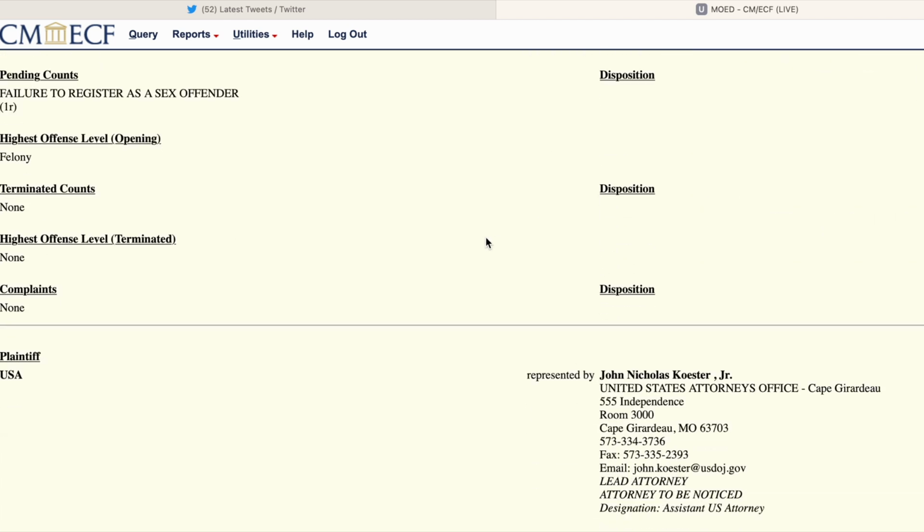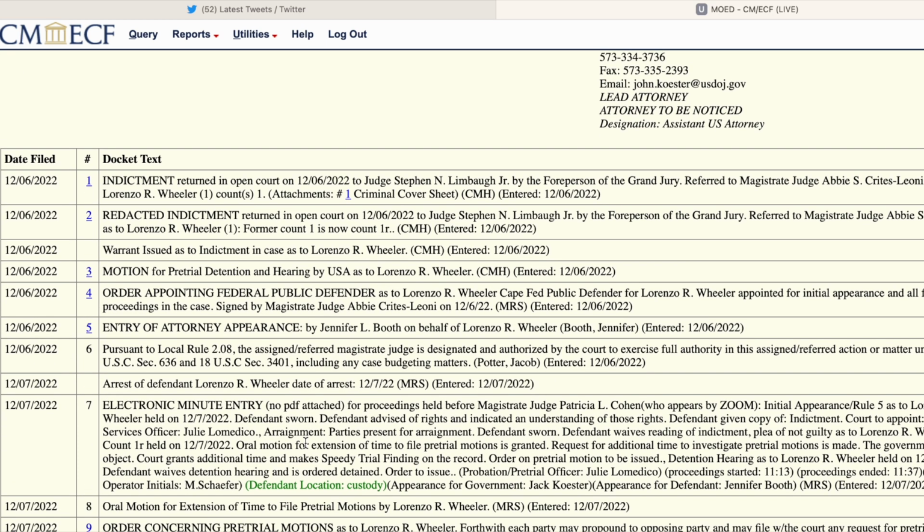The plaintiff is you and me, if you're here in the States, the United States of America, represented by John Nicholas Kester Jr., out of the Cape Girardeau office, who is an assistant U.S. attorney. Those are the people that bring the cases. So, all right, here we go. And these are the kinds of things that you can get out of PACER.